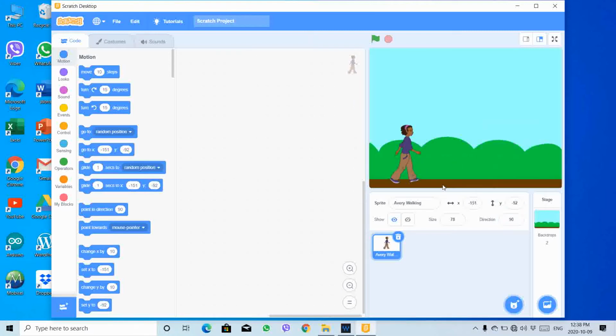So that's enough about changing the direction. I'm renaming the sprite as Avery. Then I want to move this Avery. No, I want to change the position of this Avery in the same place.